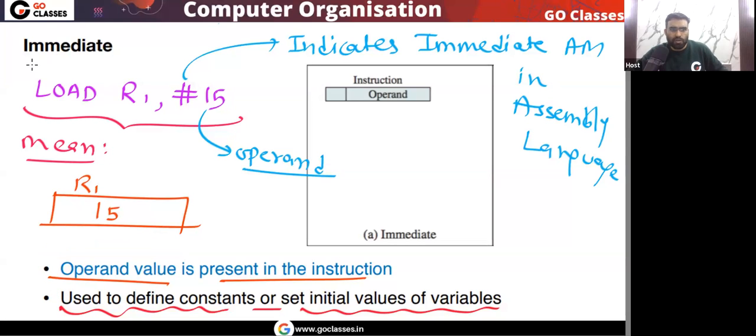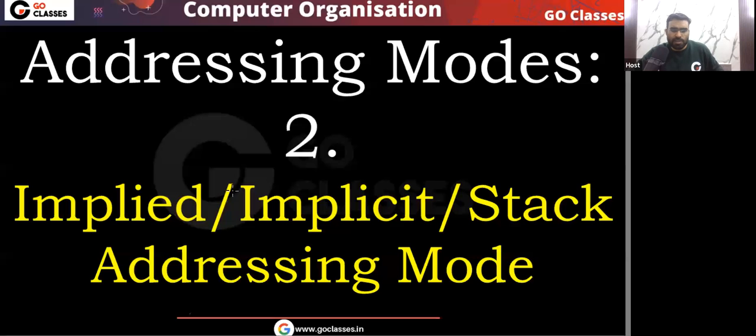And what is the application of this immediate addressing mode? The application is we can define constants, or we can initialize the variables. If you want to initialize some variable, that also you can do. So very simple. Now let's move on.